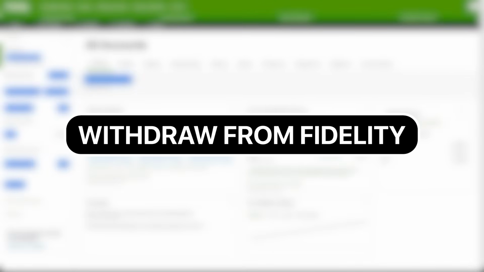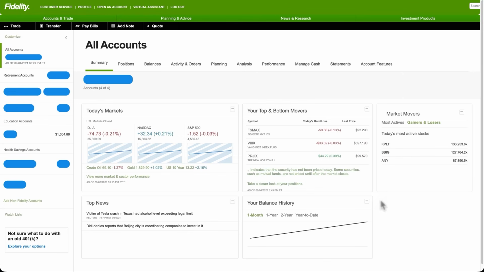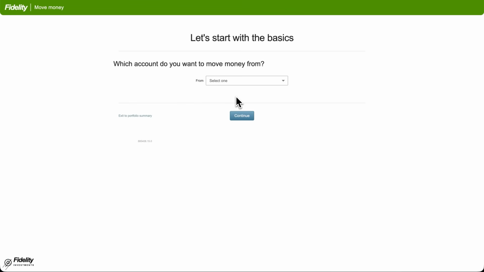Here's how to withdraw your money from Fidelity. First, log into your Fidelity account and click the Transfers option at the top of the screen. From here, you'll need to choose the account you want to withdraw money from.